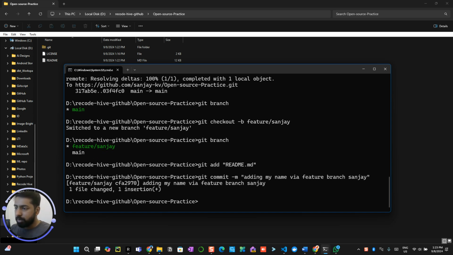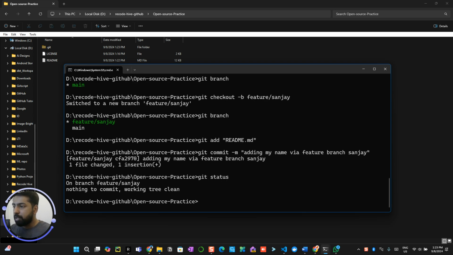All right, now that has been added. Git adding my name. Now you can type git status to see if there is anything which you have added to commit or not. So you can see this particular thing is already over here.